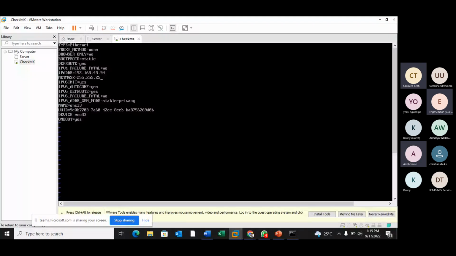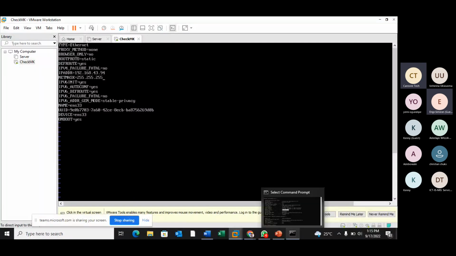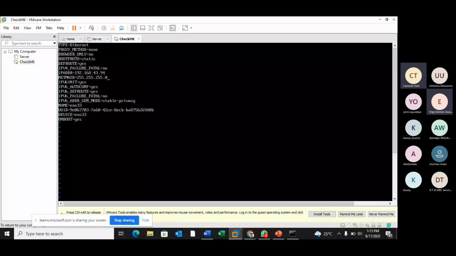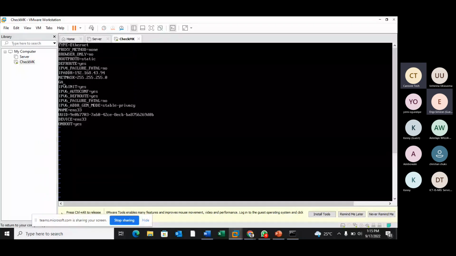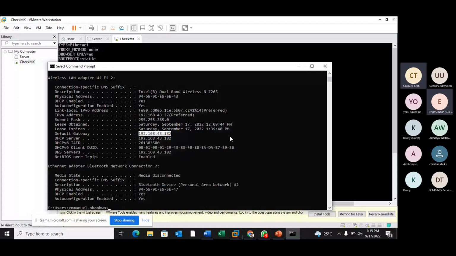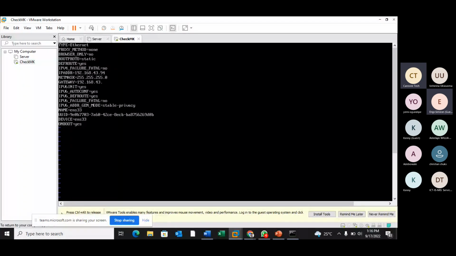I can't use 27 because 27 is what my system is using. So I have to use another one for this guy. Subnet mask is 0. That is the netmask. Then the gateway is 192.168.43. Let's look at the gateway. This is my default gateway, .182. Then the rest is DNS.